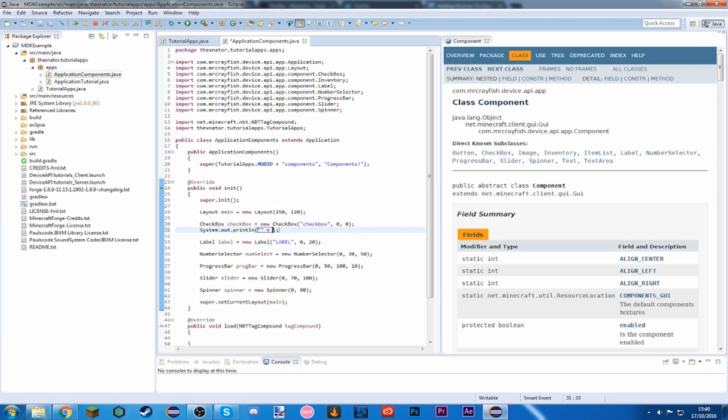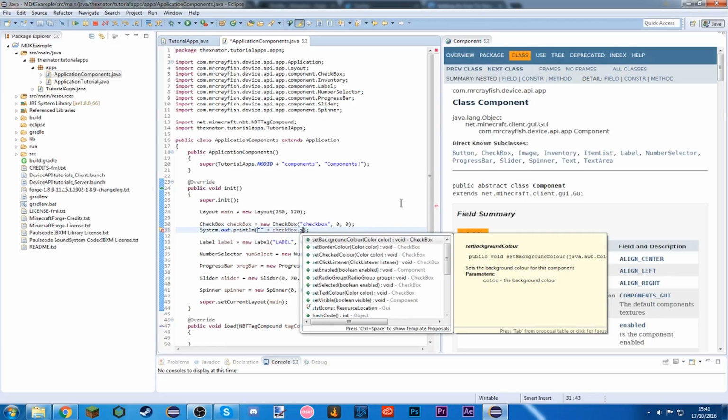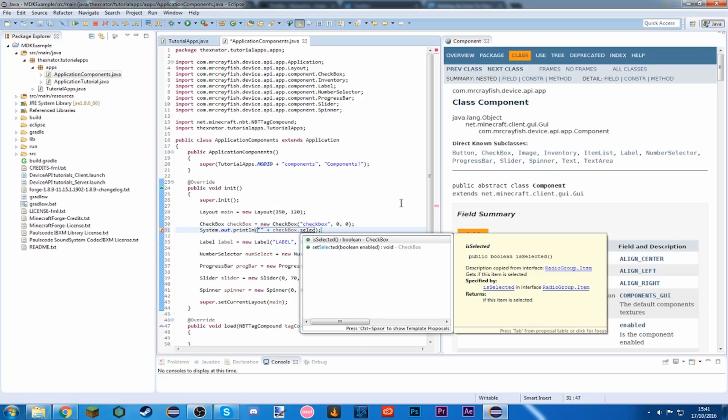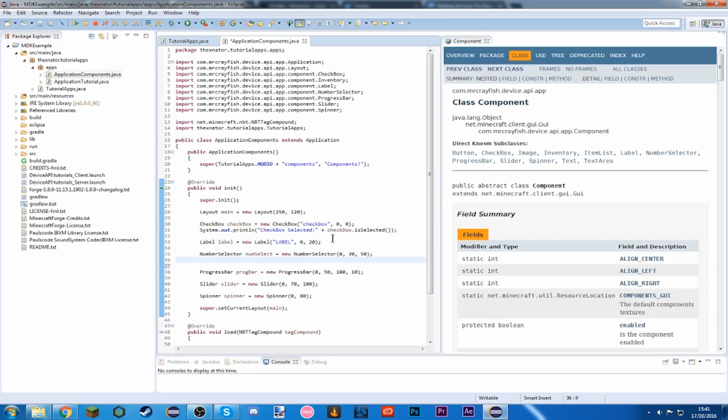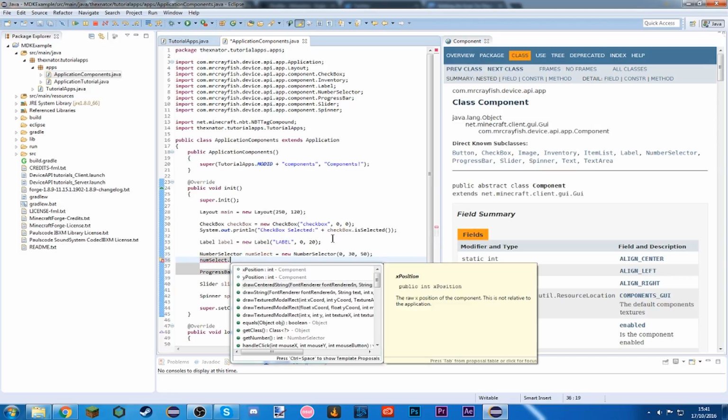So check sys out. If it's selected, it's just going to print out whether or not it's selected. Checkbox selected L. We don't need to do anything with the label, but we can do like text colors and stuff. Num select dot get number. We can get the number that we've got selected.